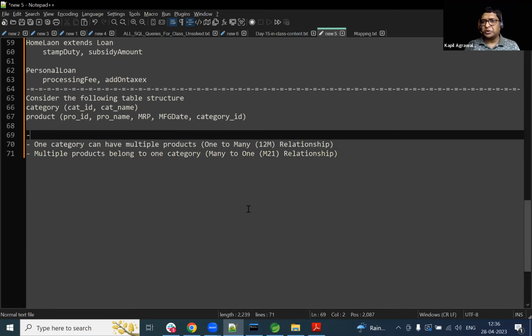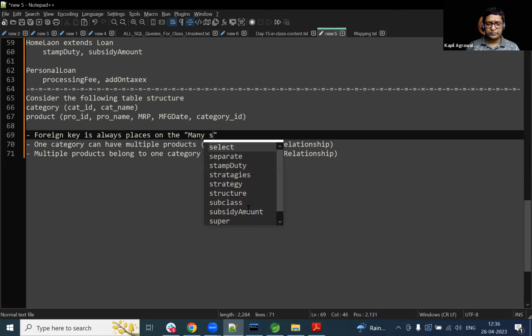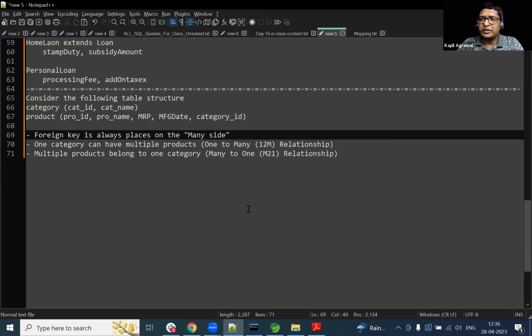One more observation that I'm going to tell you. Can I say that if I am talking about the foreign key, then definitely the foreign key is always placed on the many side? Yes or no? Foreign key is always placed on the many side because definitely you cannot make product ID a foreign key in the category table. You cannot store multiple values. So better to store the category ID as a foreign key into the product table. So foreign key is always placed on the many side. This point is clear? Yes or no? Yes, it is.